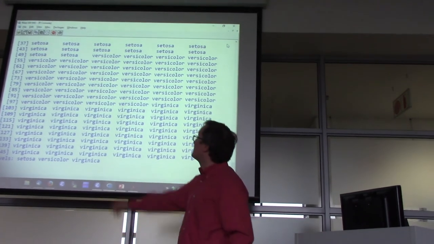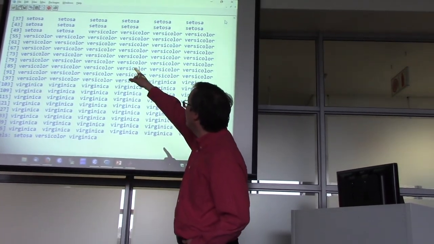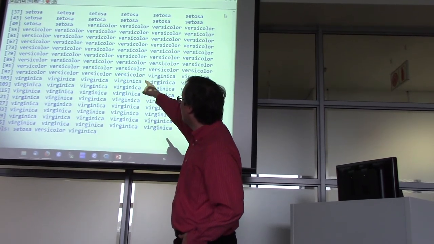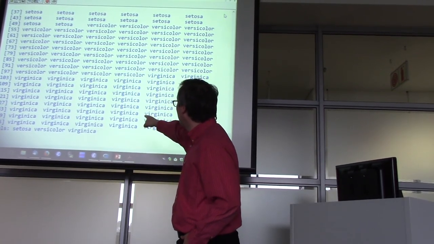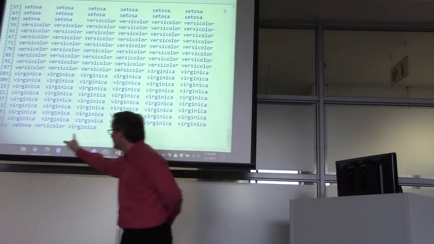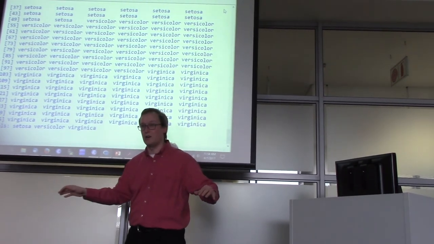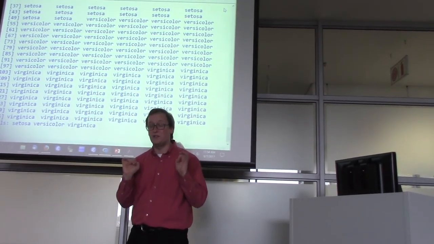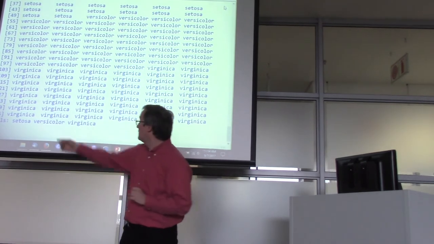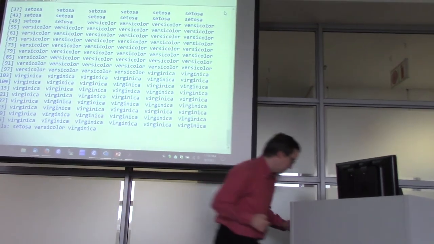And one of the things that we discover is that this data set has been sorted for us. We had 50 values of setosa, 50 values of versicolor, and 50 values of virginica. And down at the bottom, it's giving us a list of how many distinct terms there are. This is one of the key attributes of a factor. So we see that there are three values, each appearing 50 times.